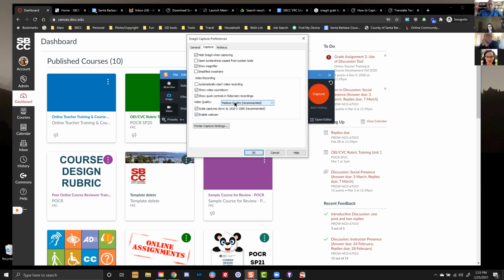But it shows you the quality of what you're grabbing. And I want to point this out because I think the default is medium. And you can change this to high quality or very low quality, right? The higher quality it is, the clearer, the sharper that screen grab is going to be, but it's going to take up more space, right? So it's a larger photo.